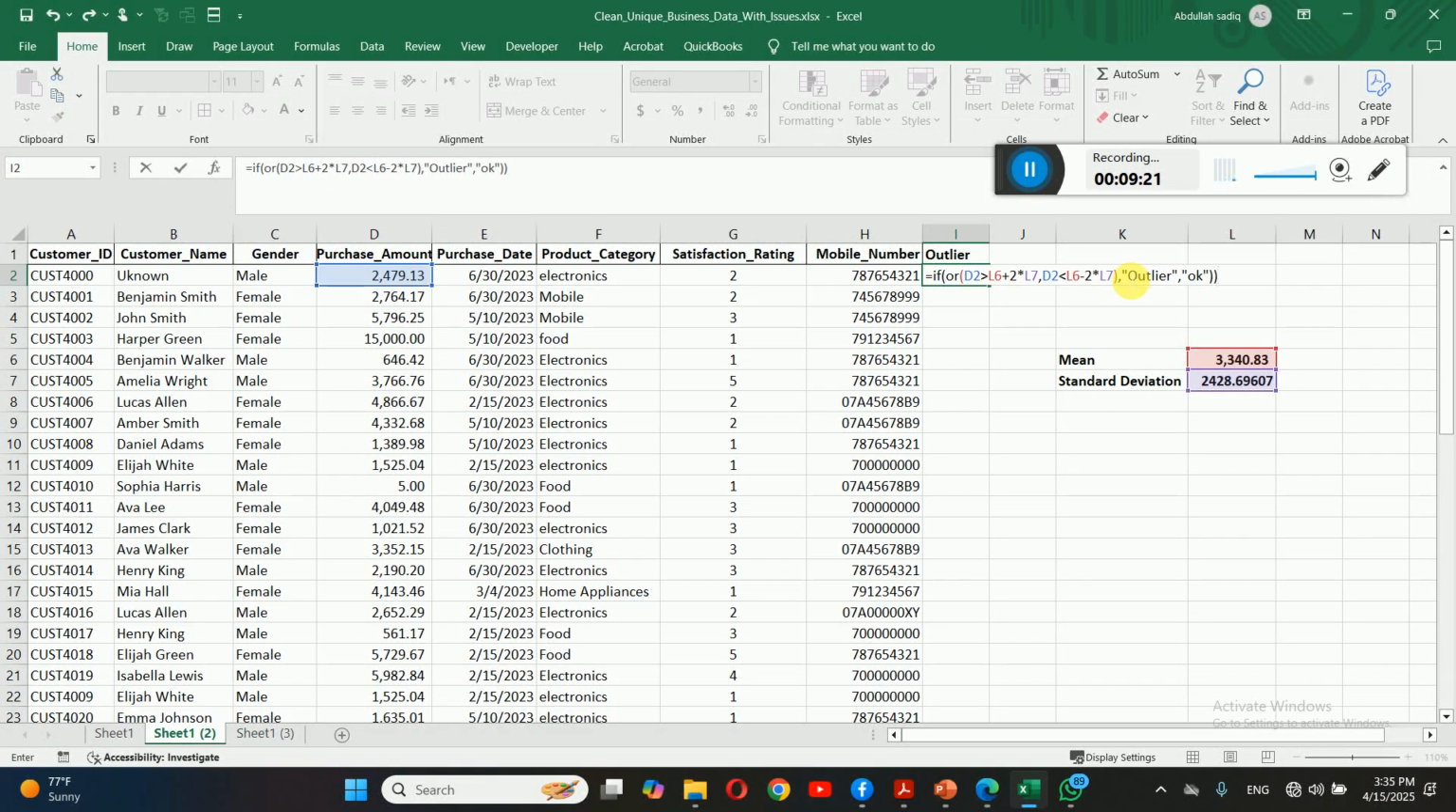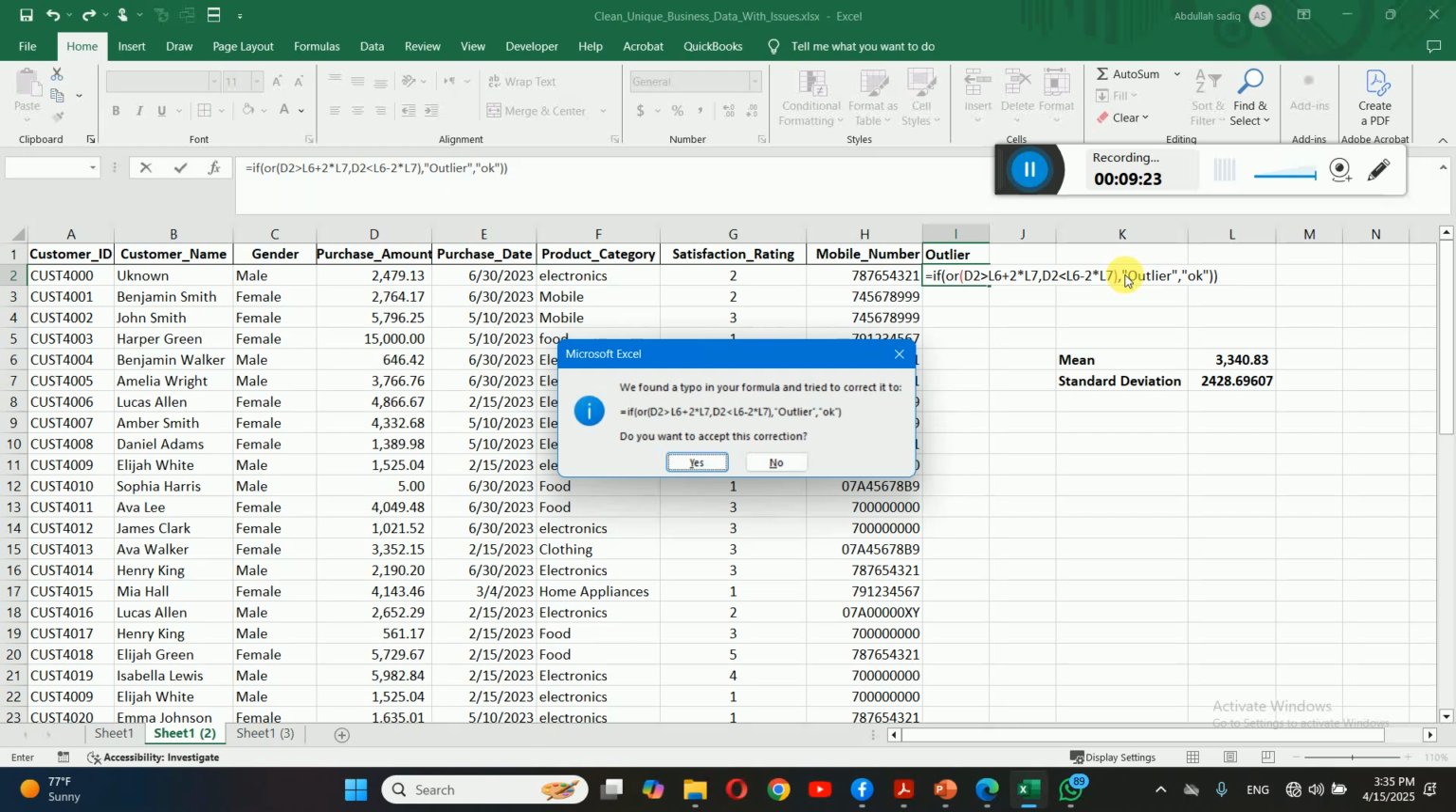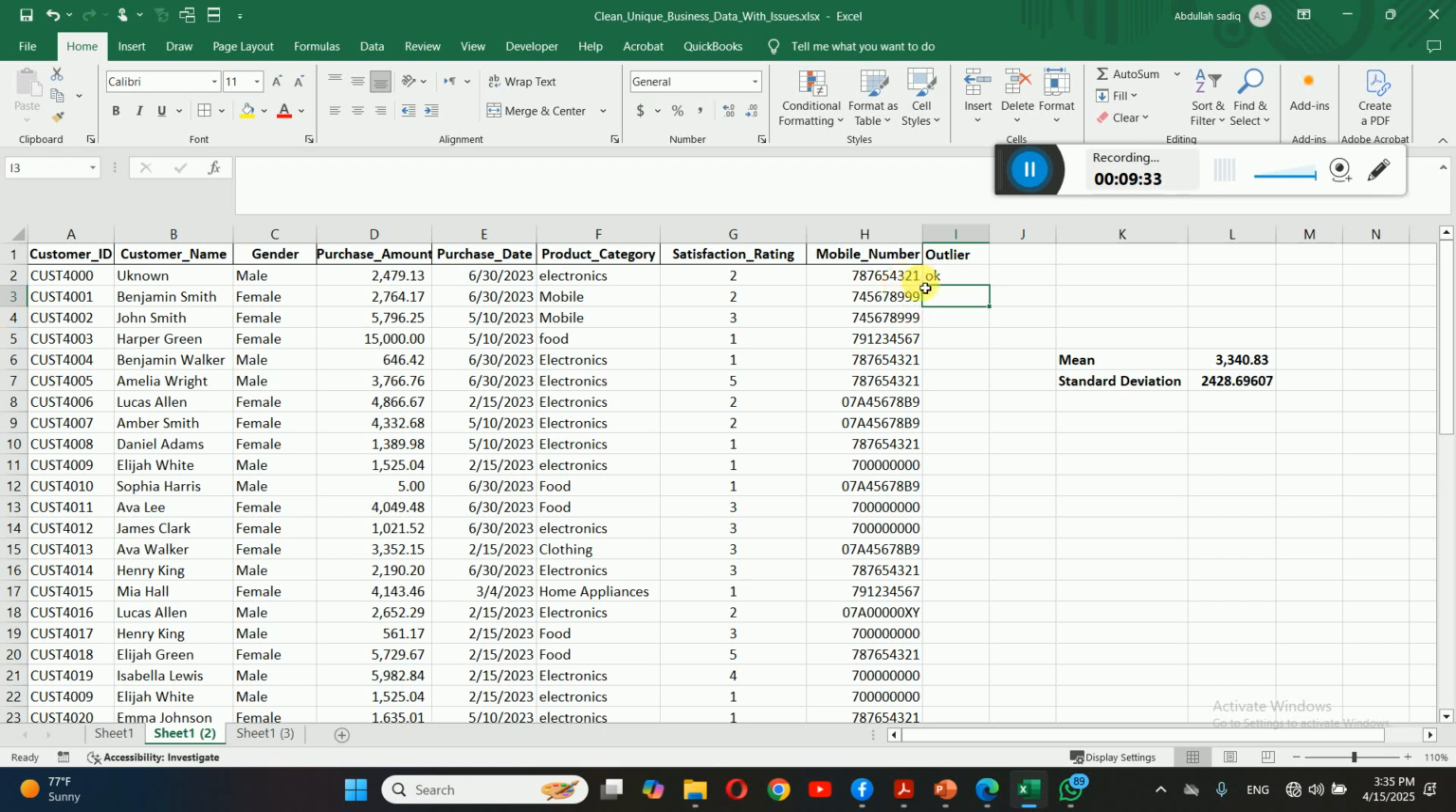Now just load. Okay, here if there is a minor mistake, then Excel is correcting that. Okay, so this is the function. Click on yes. Now here this value is not an outlier. That is why Excel is stating that it's okay.